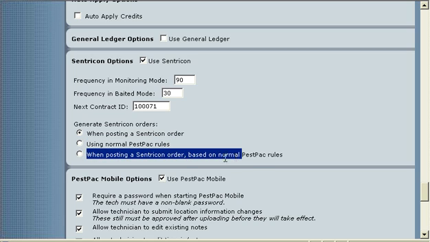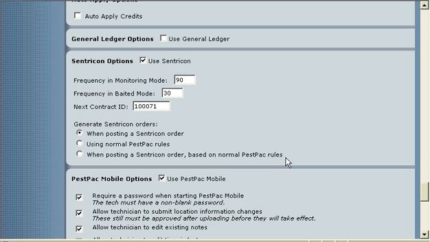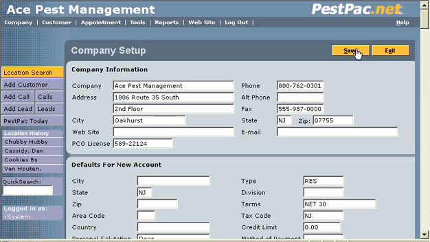When posting a Sentricon order based on normal PestPack rules is a combination of the previous two choices. When this option is selected, PestPack will look at both the setup schedule and whether the site's stations are being monitored or are baited. PestPack will then determine in what month the site should next be inspected based on the Sentricon information, but will pull the day and week information from the schedule type code. After choosing which order generation method will work best for your company, return to the top of the screen and click the Save button.